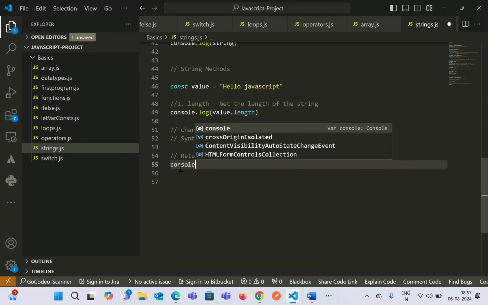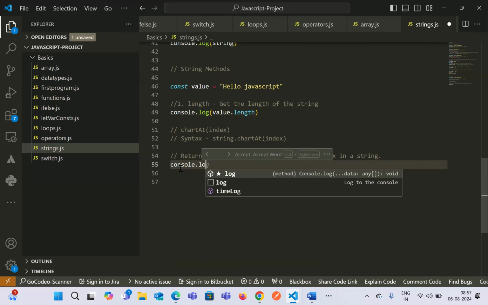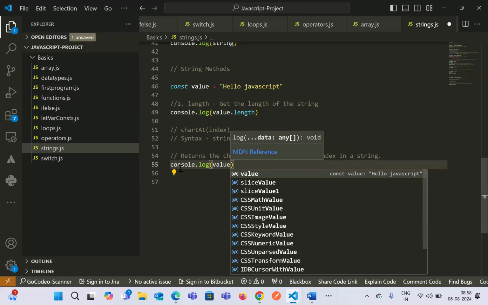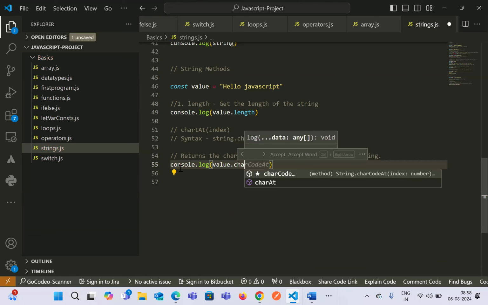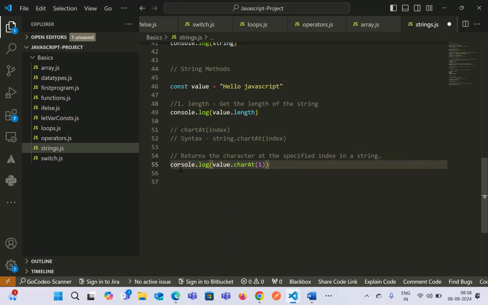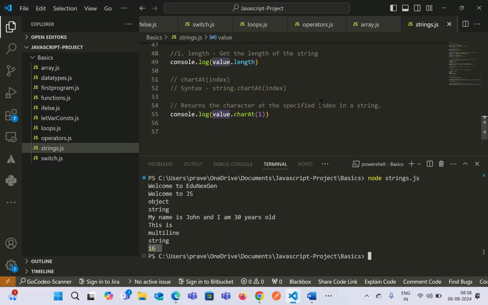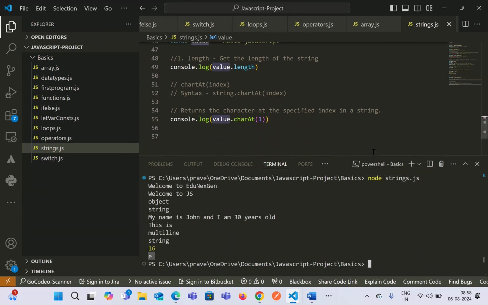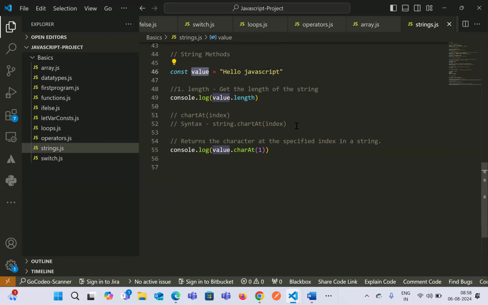Now, how do we do that? We can directly use console.log. We have to print the value. Our string name is value, and then you can use dot charAt, and then the index. We are saying at index 1, give me the value it has inside the declared string. If you execute the code, you'll see that it gives us the value E. In the same way, we can use this whenever the requirement comes.